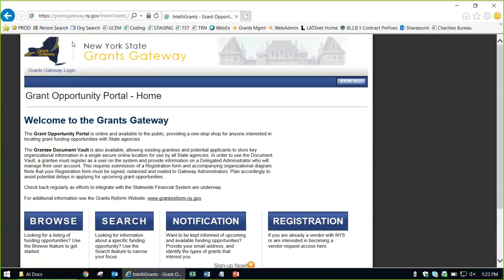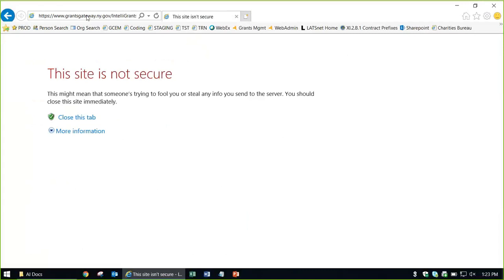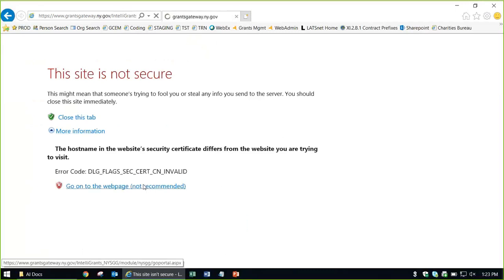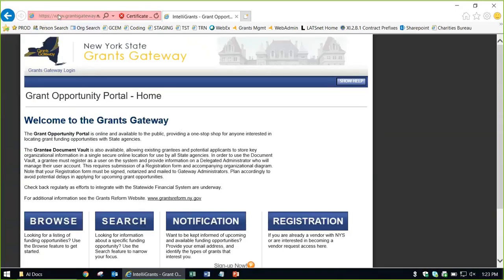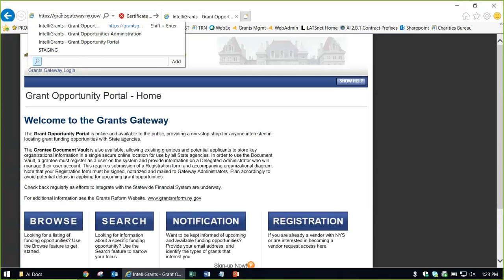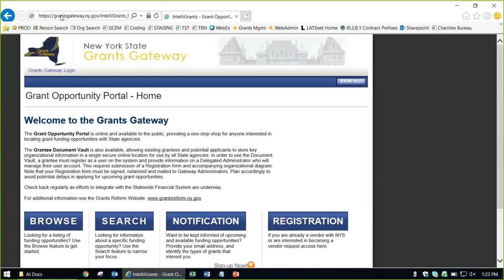So here I am at the Grants Gateway, grantsgateway.ny.gov. I always point this out to remind people, don't go to www.grantsgateway. If I did that, you can see you get a site is not secure error. You can actually go to it by clicking on that button and going to the page here. But you see it's in red because the state doesn't have the secure certificates on the www version of the website. So it's just grantsgateway.ny.gov. You go there and you're in business.